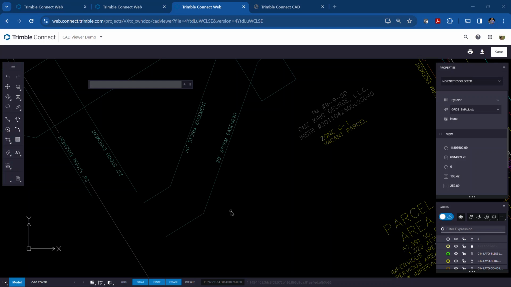So the join command will join two like objects. So they have to be an arc to an arc or a line to a line. Obviously, we showed you earlier the polyline edit command is a more powerful tool, converting arcs into polylines, and you can join multiple objects. But to run the join command, again, you're just going to type in join.